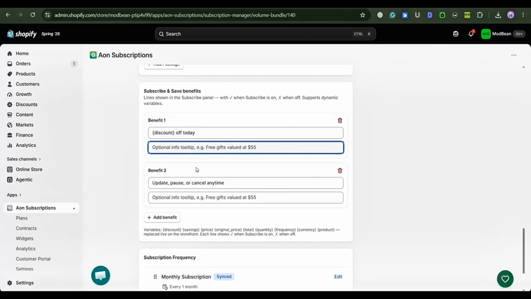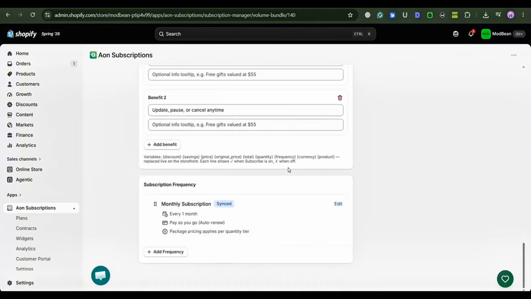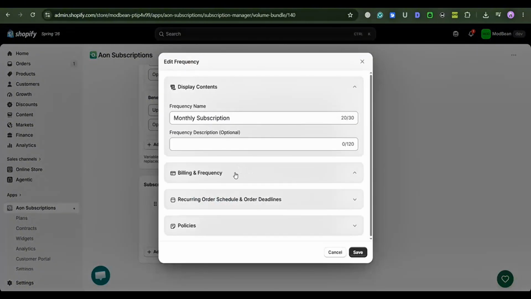Moving further down, you can optionally configure additional elements such as tooltips, promotional messages, or free gift values to make your offer even more compelling. Next, locate the subscription frequency section. Click Edit Frequency to customize the subscription settings.